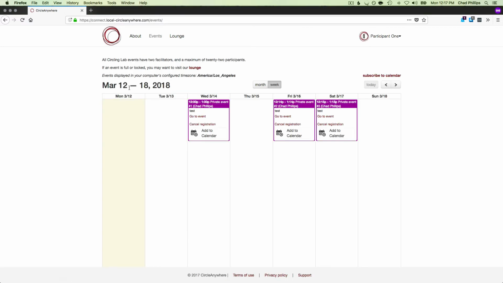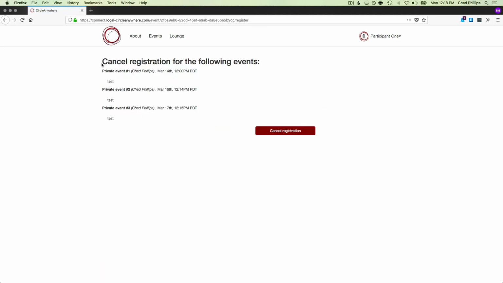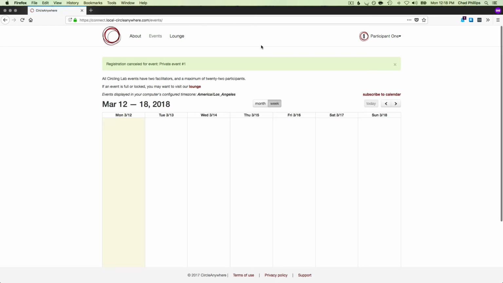So I think that's about it. The only other thing worth showing you is that if you cancel your registration, it's going to cancel it for everything. If you look, it says cancel registration for the following events. This is me logged in as the participant. If I cancel the registration, I'm no longer going to have access to any of those events in the series. So if I click cancel registration, you'll see we're back on the calendar. Again, I'm not registered anymore, so I can't see them on the calendar.